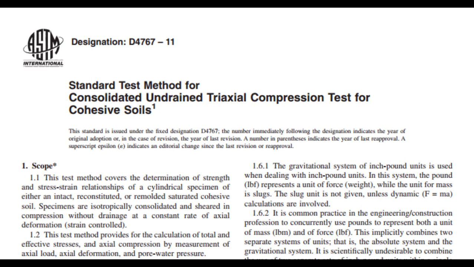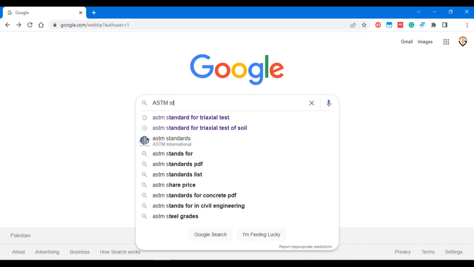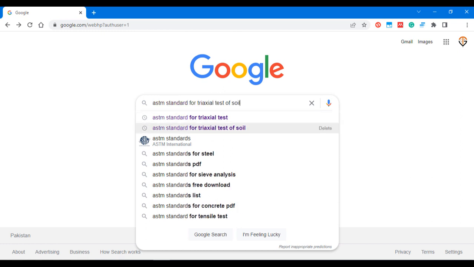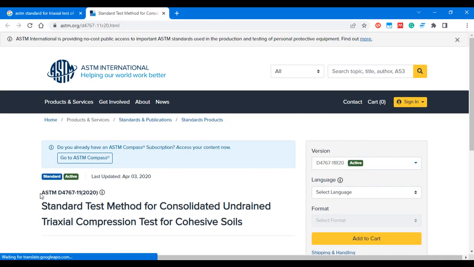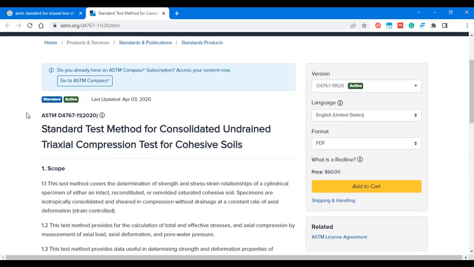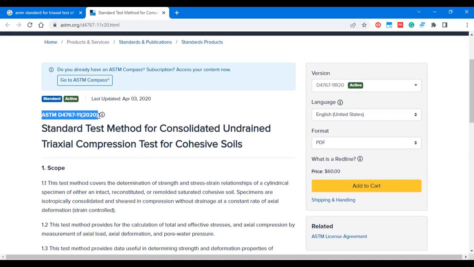Today in this video we will discuss how we can download any ASTM standard free, just like this one. First of all, we need to know the exact designation of that particular test. Go to Google and just type the name of that particular test and go to the official website of ASTM. Here you can see the exact designation of that test.